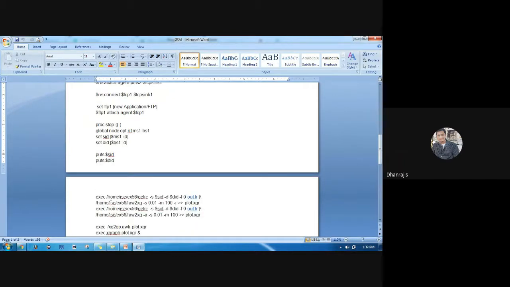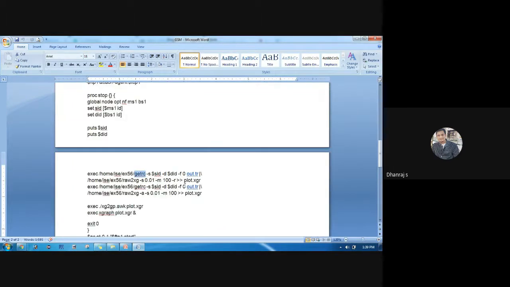Okay, this is again one of the most important code parts which you need to concentrate on, because this is the part where we are going to plot the graph. So what is the significance of this line? Here you can see we have a file called getrc.